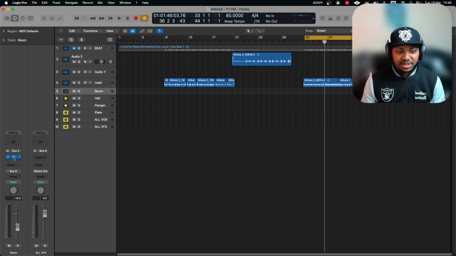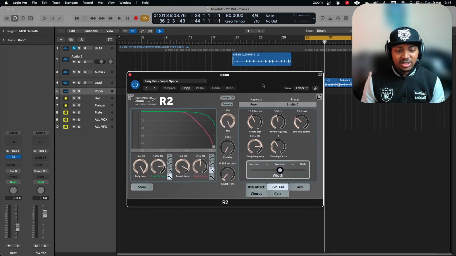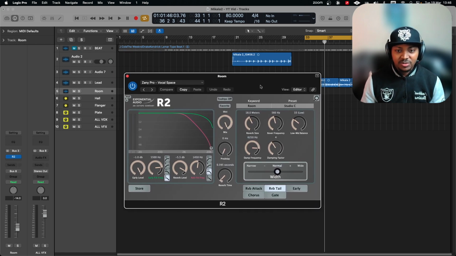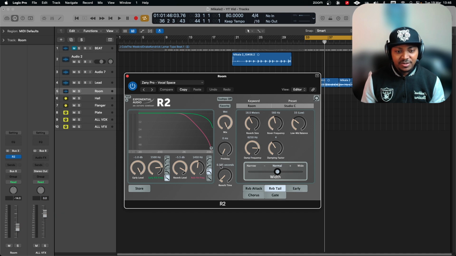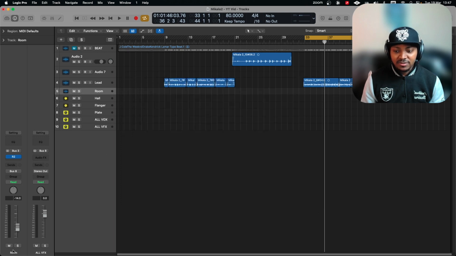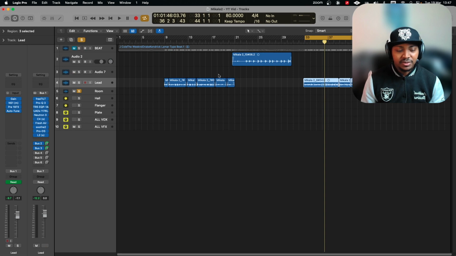And the best way to do this is just to get a short room reverb. On this particular occasion, I resorted to R2 by Exponential Audio, which is now part of iZotope. So this is just less than 40 seconds reverb time, which is the decay time as well. Let's have a listen to it on its own and then see how it is with the vocal.